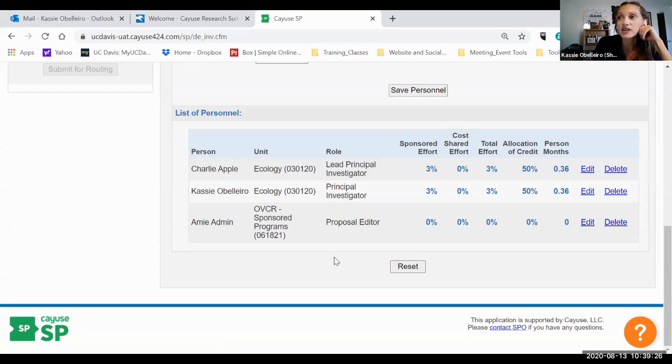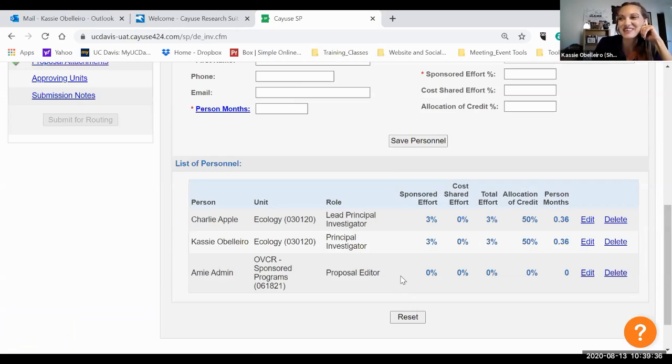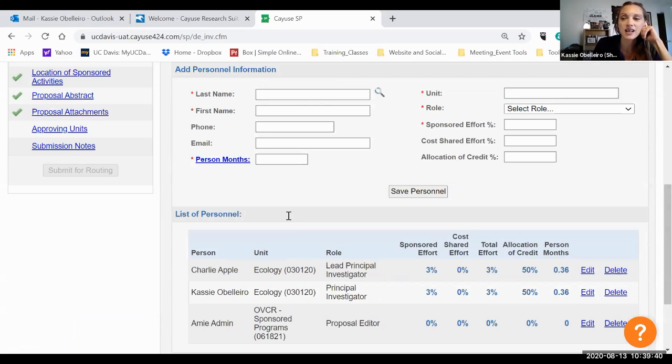If you added Amy in a role other than proposal editor or other participant routing, you need to delete her and re-add her, okay? Because there's a bug in the system that won't correct. So I'm giving you a tip. Any questions about that page?